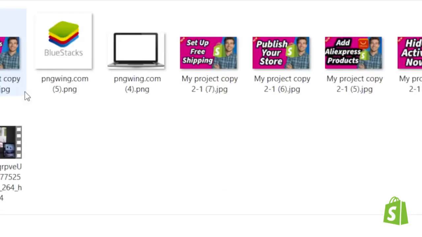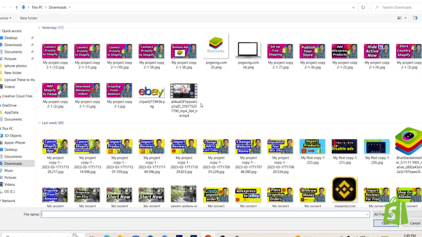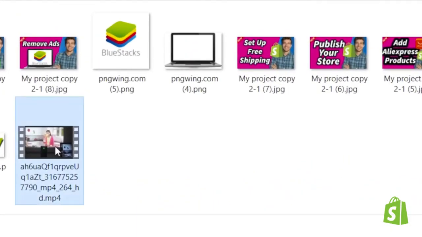Now you want to select a video that you want to add to your Shopify, and make sure the video is MP4, and also make sure the video is no longer than 10 minutes, because if it's longer than 10 minutes it's not going to work. Also make sure that the video is less than 1 gigabyte. So if these requirements are met, then you click on the video.